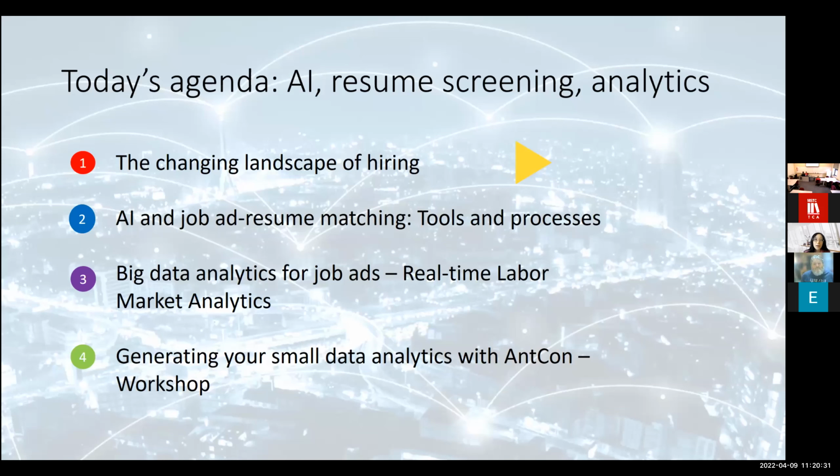Okay, so we'll talk about analytics as well. I'll cover quite a few topics. I'll start with the changing landscape of hiring, and then I'll introduce how AI and job ad resume matching actually works. And then moving on to big data analytics for job posting at the national level. And then we'll have a brief workshop session to help you produce your small data analytics using ontologies to evaluate job ad resume matching results.